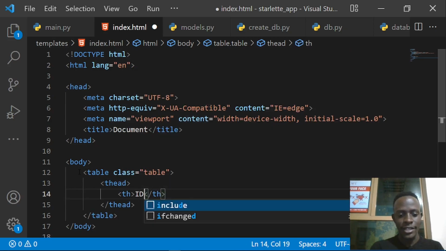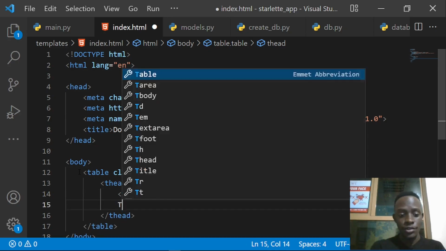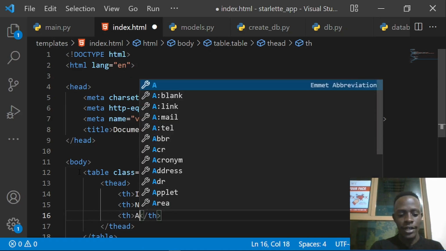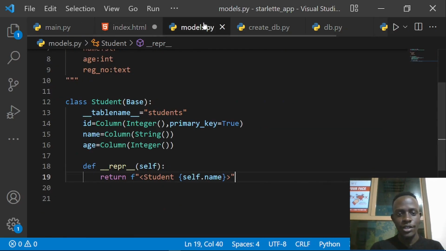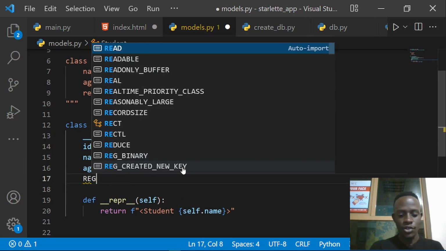We shall have the ID first, and then we shall go ahead and have our name, and we shall also use our age. Let's actually look at what we did in our models. We have name, age. We can also add our registration number. I'm going to add it, so I'll just come right here and provide our registration number.